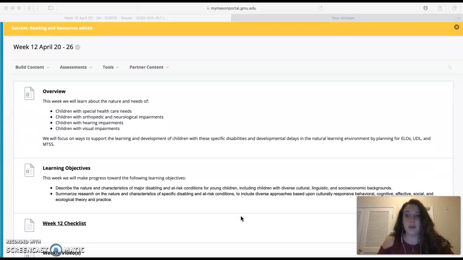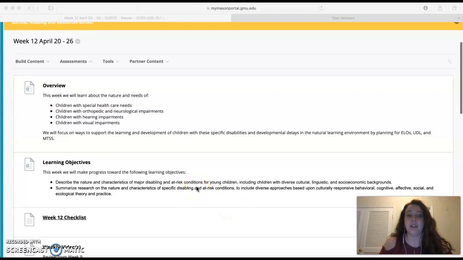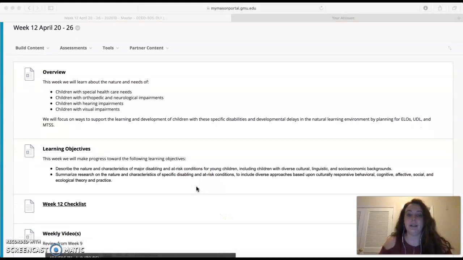So this week we will be focusing on the nature and needs of children with special healthcare needs, children with orthopedic and neurological impairments, children with hearing impairments, and children with visual impairments. We will continue to focus on ways to support the learning and development of children with these specific disabilities and developmental delays in the natural learning environment, and we'll do this by planning for ELOs, UDL, and MTSS. You can see your learning objectives here.